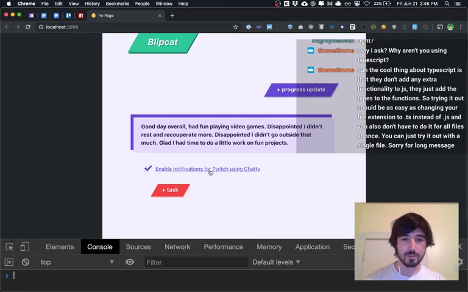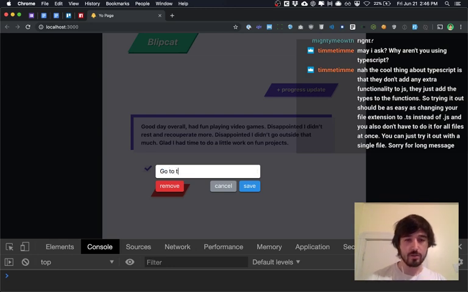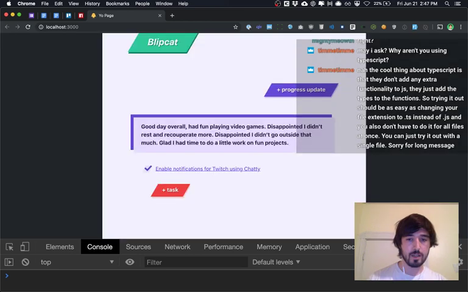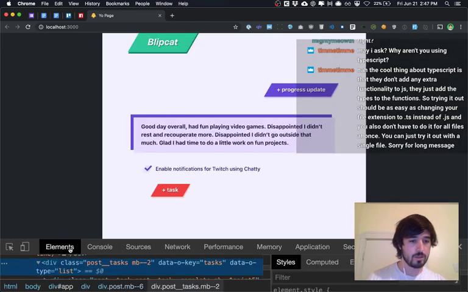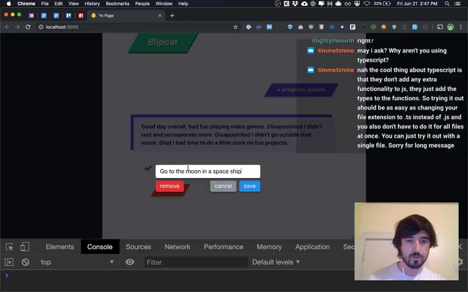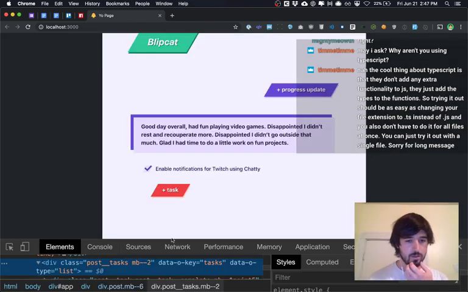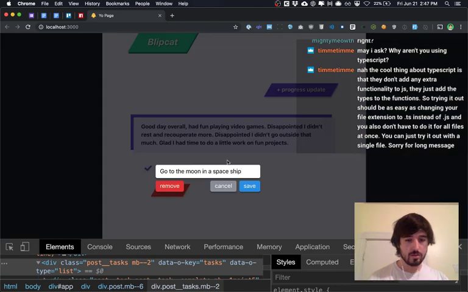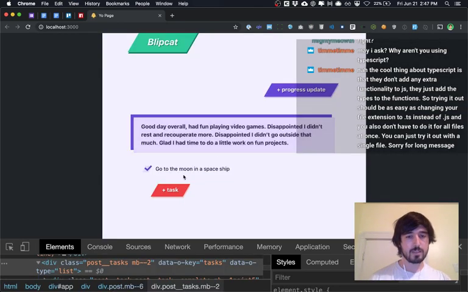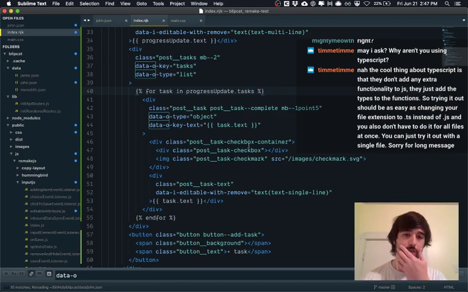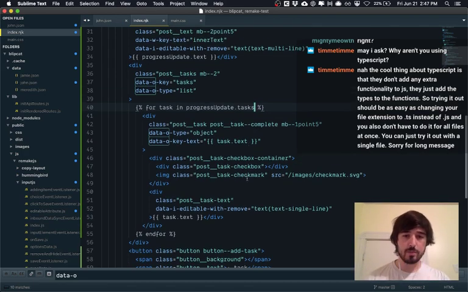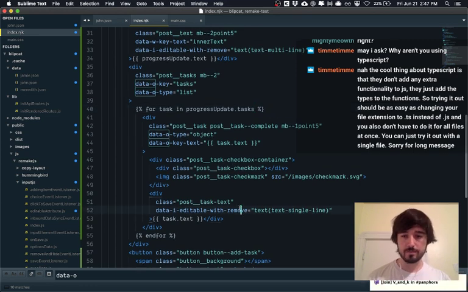We can update this task text. So if we say "go to the moon in a spaceship," and we save that, nope, it didn't work. And we didn't even get a console error from it. Huh, that's very weird. Let's refresh. Oh wait, it did save it. It just didn't update it. Oh, it didn't update it because we don't have the watch attribute on it. So we just need to be setting the inner text on this and keeping it in sync.